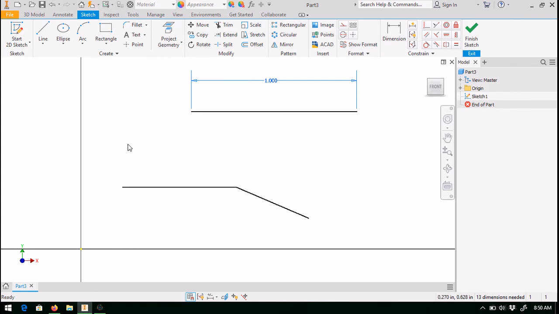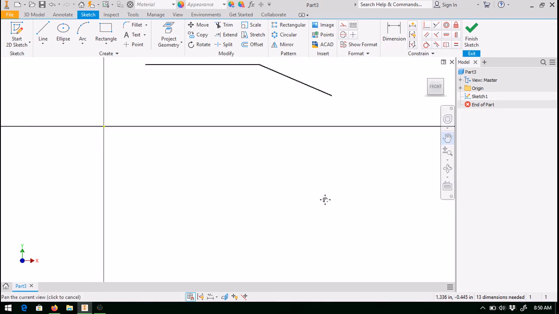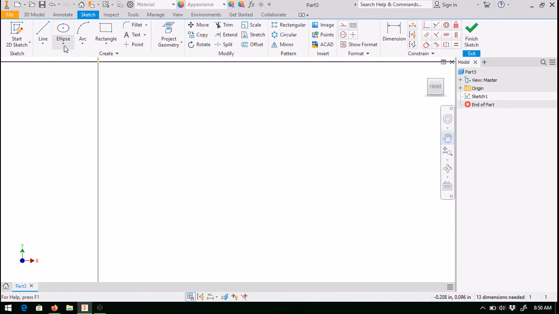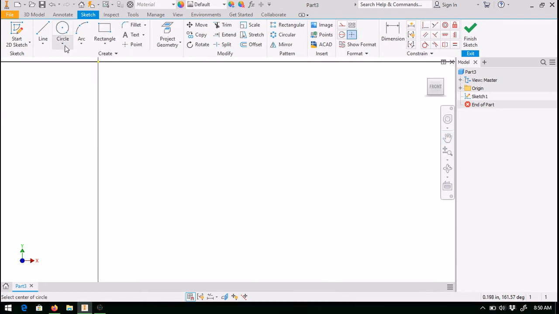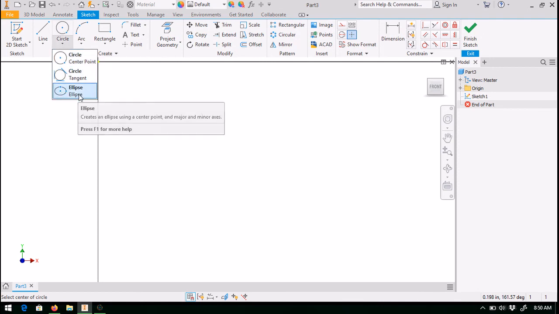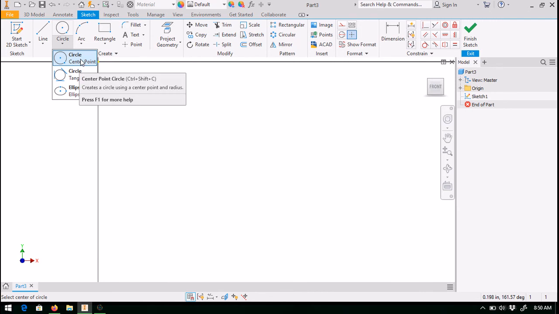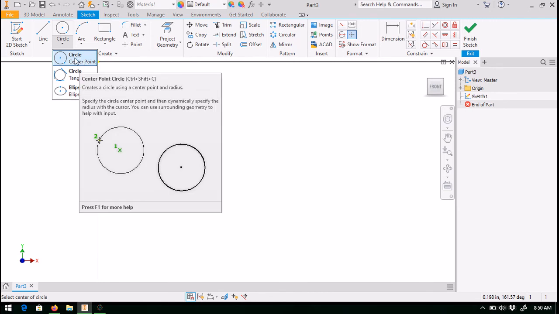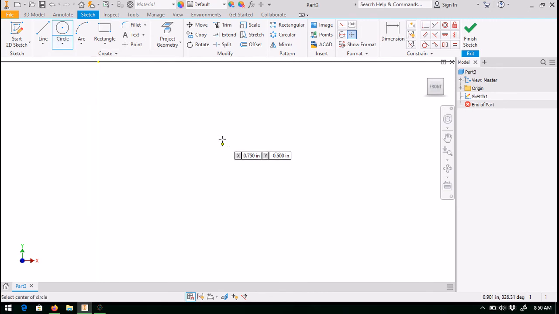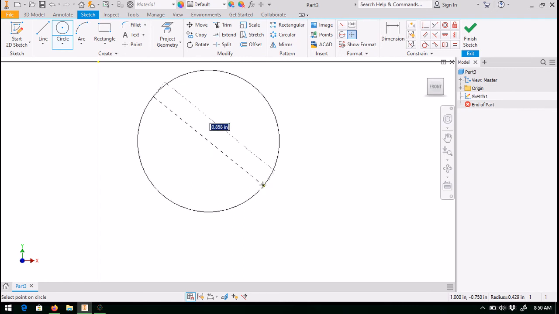Okay. So let's create a circle now. Let's pan down, start over. Let's create a circle, and we notice for the circle command, we have a drop-down menu, and we can create an ellipse as well. But for right now, let's just click on circle, the center point command, and click anywhere on the screen. Left click once, and then move your mouse. In this case, I'm moving my mouse down and to the right, and then left click again.